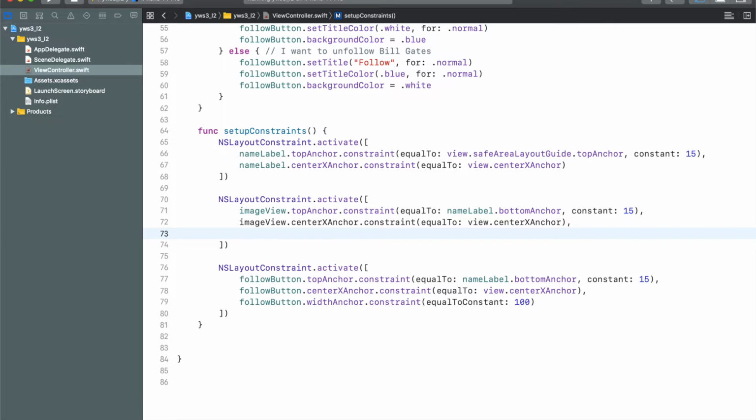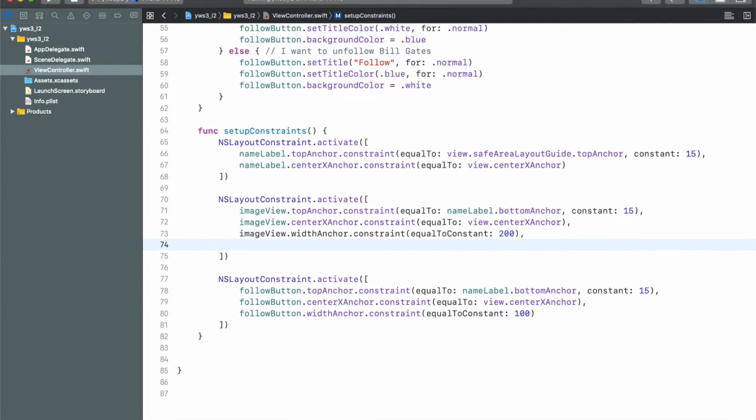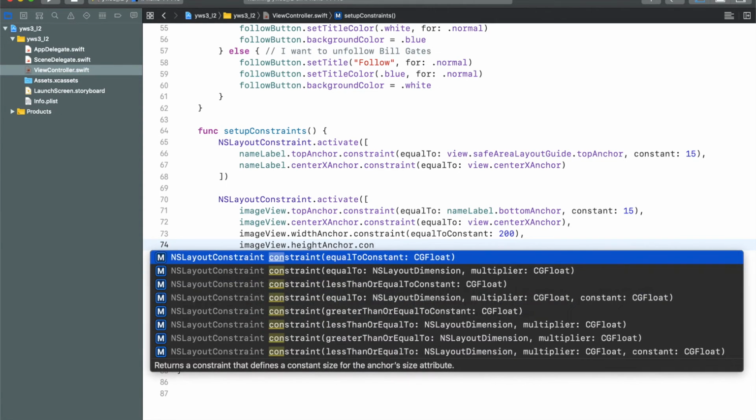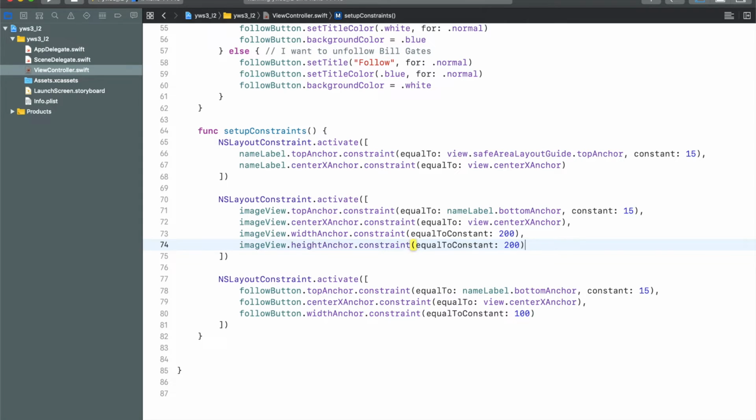And then I also want to just set a width and height for this. So like we did with the follow button, we can do the width anchor constraint equal to some constant value. Let's just do 200. And then I'm just going to make it a square, so my height anchor will also be a constant value of 200.